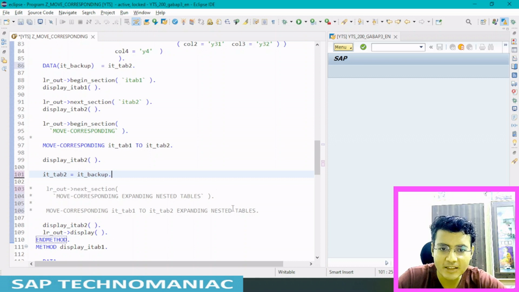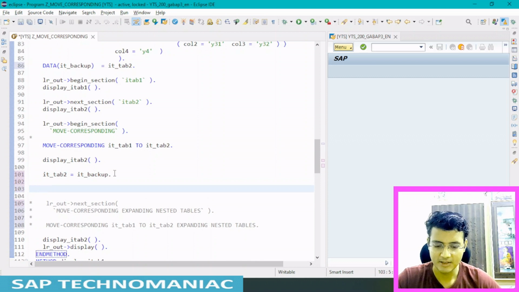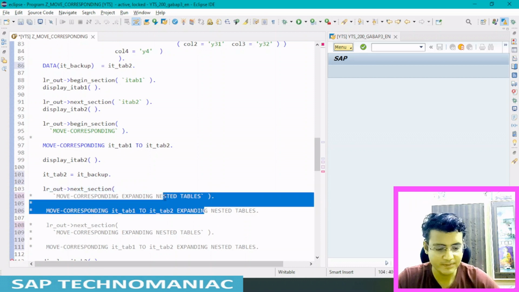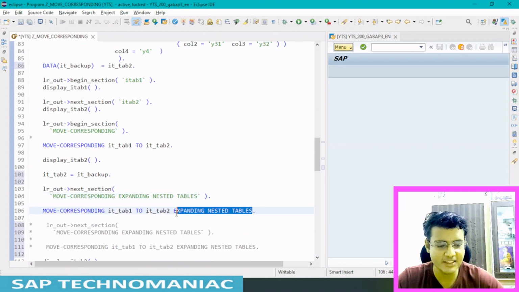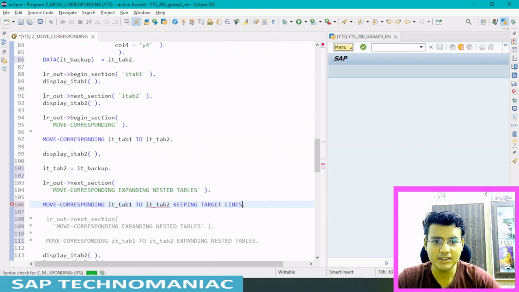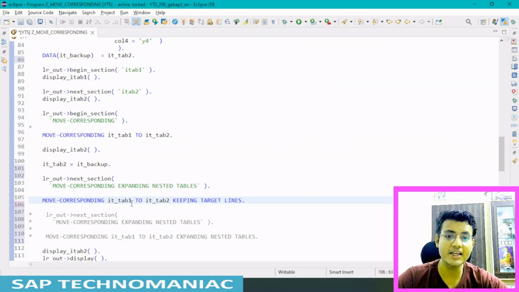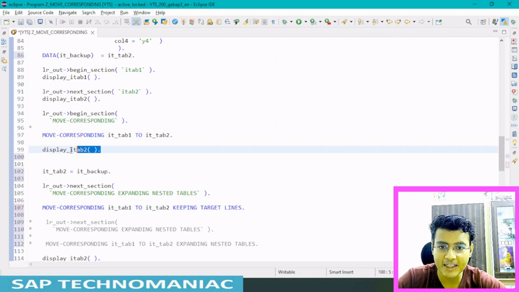Before expanding the nested table, I want to show you how to keep those entries and move. Let me do that. Control C, Control V, Control Shift greater than. Expanding nested table we will see later. Keeping target lines, I want to move the entries, but I don't want to clear the entry. I don't want to clear the second internal table, then I want to display. So again, I display this iTab 2 here.